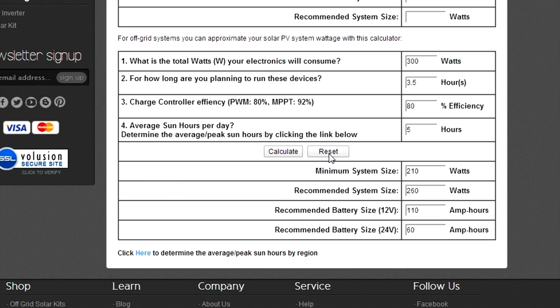For our system, we get a minimum system size of 210 watts and a recommended size of 260. The off-grid calculator also recommends a battery size for both 12 and 24 volt battery banks. Battery information can be obtained by contacting us or staying up with our video series.